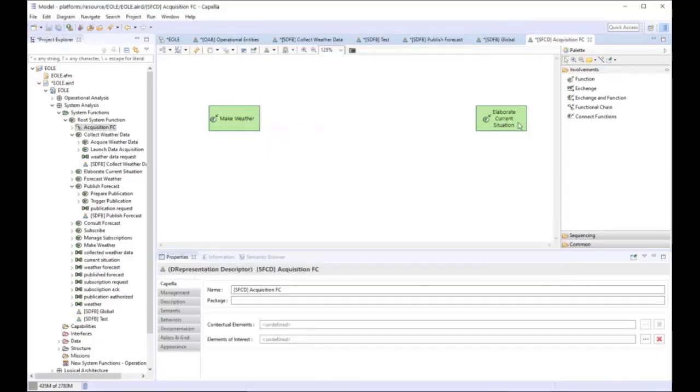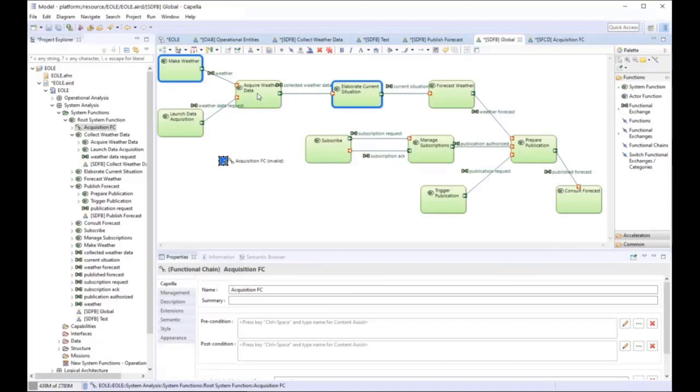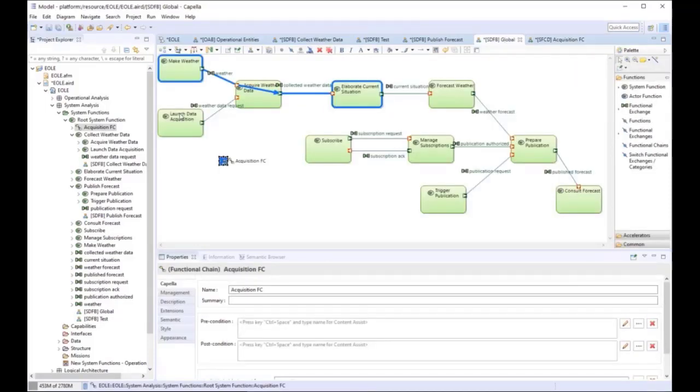Let's have a look at the data flow blank that we created before. You can see that the function itself is still alive, of course, but there is no link between the source and target functions. And very important, the acquisition FC is now said to be invalid automatically by the tool. If we go back to the functional chain description diagram, you can see that it is no longer a chain. I undo it, only one undo, and everything goes back to normal.